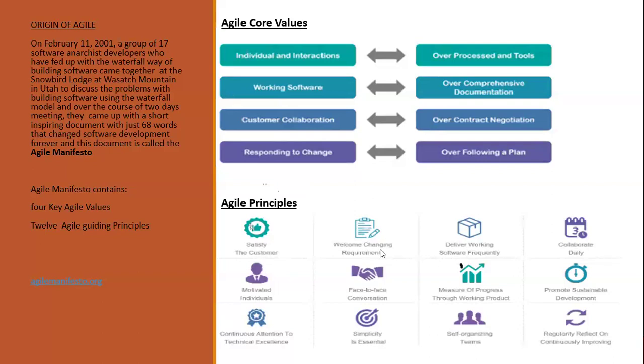Now, welcoming changing requirements. Of course, changes can come up anytime in an agile project. You are supposed to welcome it by accepting it. Then next one, delivering working software frequently. Of course, releasing a potential increment. That's what I just shared initially.